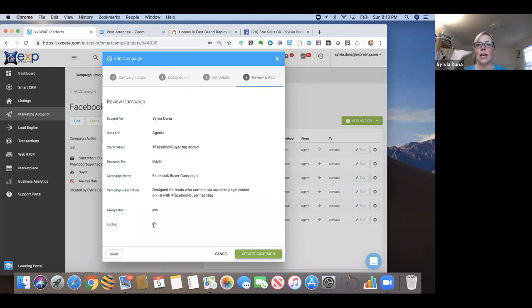And locked means you can say yes or no. It doesn't matter. If you are in a kvCore account that's associated with a team, then you're going to be able to share your campaigns by unlocking those campaigns. Most of us here are not associated with a team in the way that our kvCore accounts are set up as a team account, so it doesn't matter what you do here. No one's going to get to see your campaign. Now, when we used to have conversion, that was different. With conversion, you could unlock your campaign or lock your campaign, and anybody could use it if they wanted to, if you unlocked it. Not the case with conversion or with kvCore. So now I'm going to update the campaign.